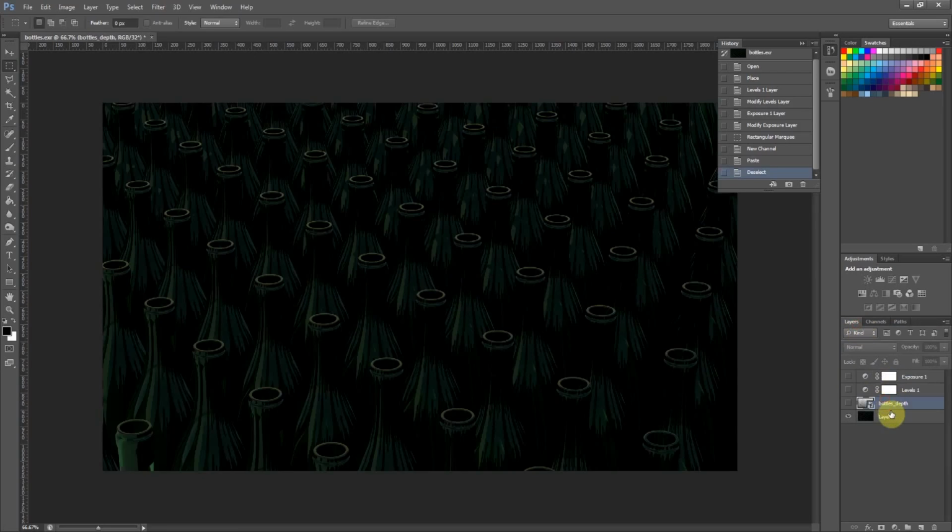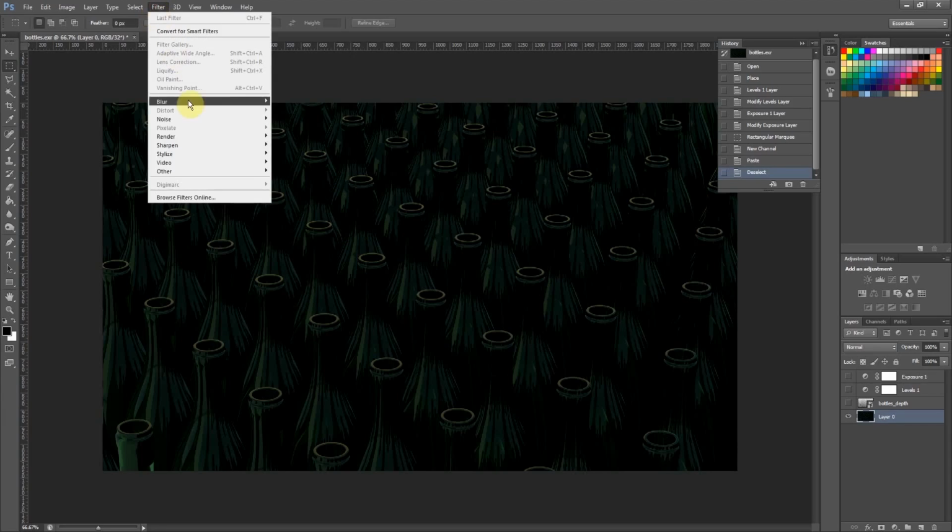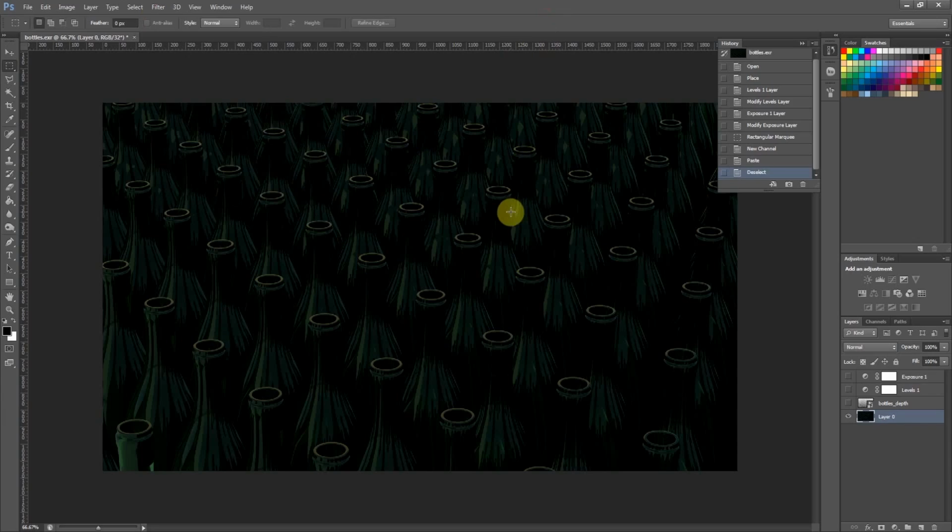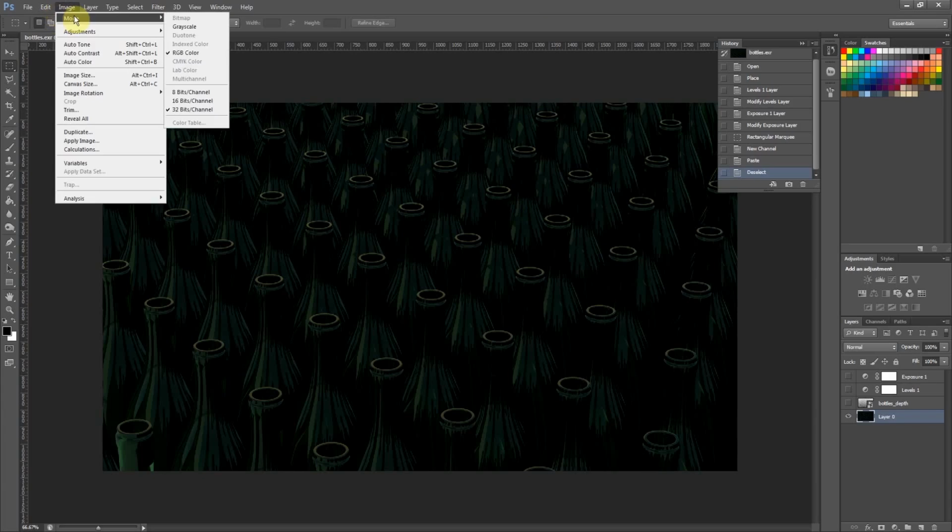So now just go back to your layer, go filter, blur. Now the thing about rendering out as a 32-bit EXR is that certain features of Photoshop like lens blur don't work on 32-bit images. So we're just going to go image, mode, and click 8 bits per channel.